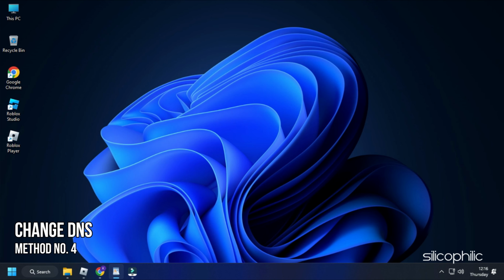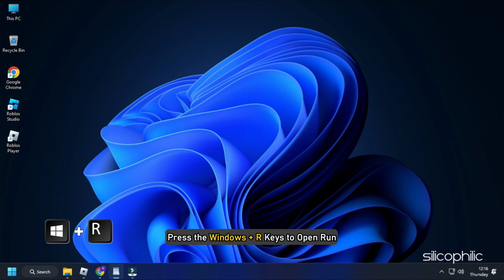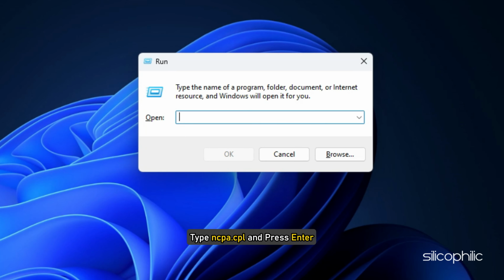Method 4. The next thing you can do is try changing the DNS. Changing the DNS has fixed this issue for many players and should also help you. Press the Windows plus R keys to open run. Type ncpa.cpl and press enter.